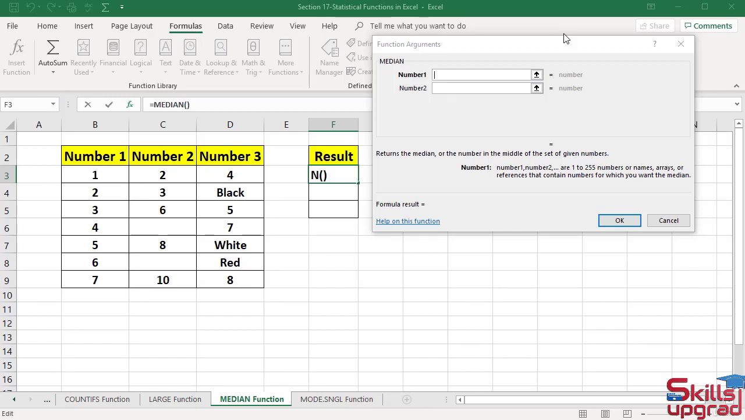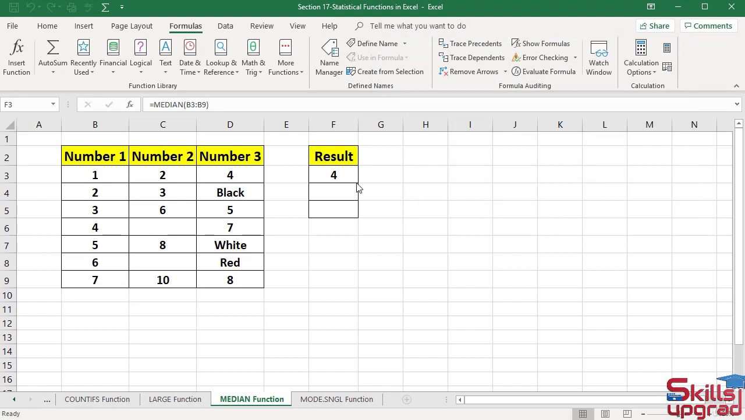In the Number 1 box, select this cell references range. There are 7 numbers in this range. The median number between the numbers 3 and 5 is 4. As a result, the function will return 4 in this cell. Click OK. The function returns 4 as the median number between 3 and 5 from this range.